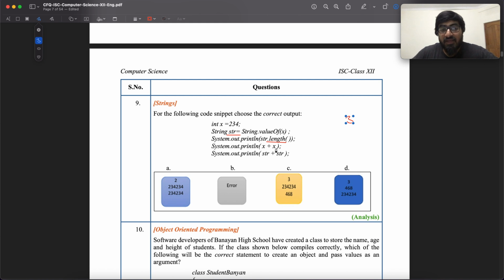Then println(x + x). So x plus x, x is an integer here. So x plus x is adding 234 plus 234, which is going to be 468. So the next output is going to be 468.